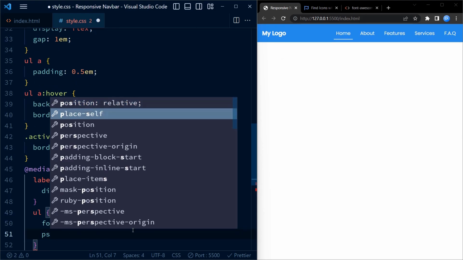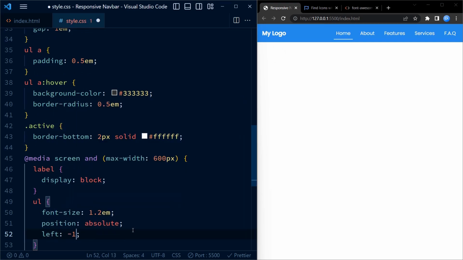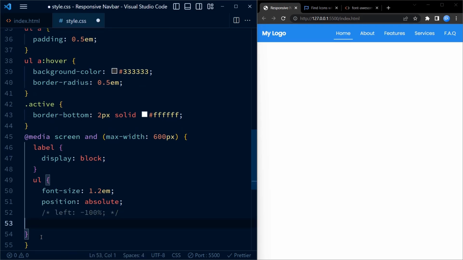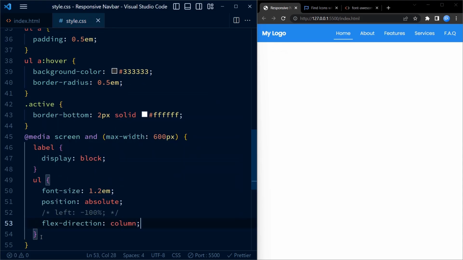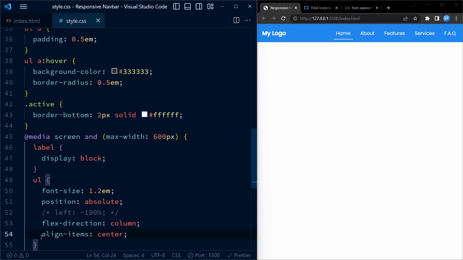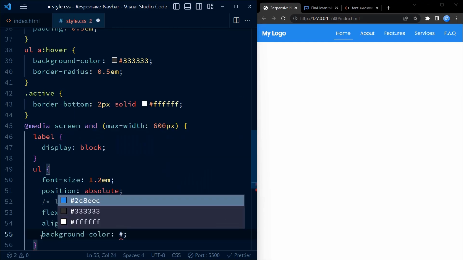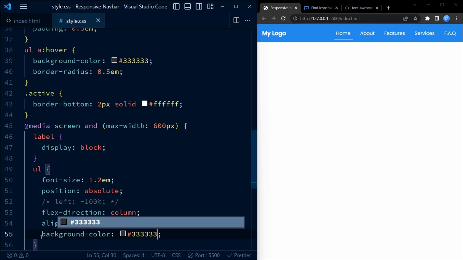Next, the unordered list is set to a font size of 1.2em and its position is set to absolute. Let us make this go off screen by setting the left position to -100%. For a while, I'll comment it out so you can see what is happening right now. Next, we set the flex direction to column and align-items to center.